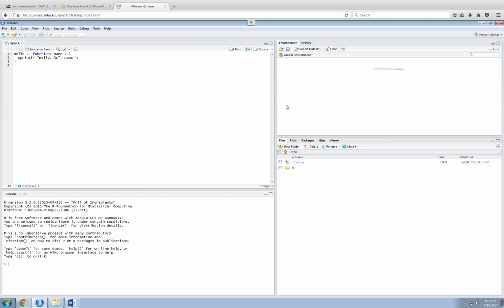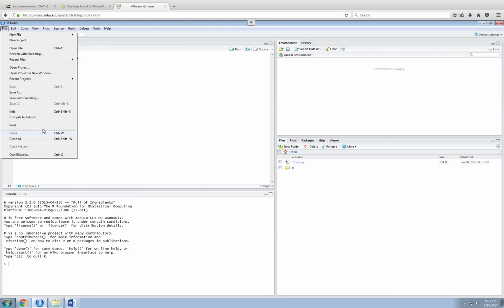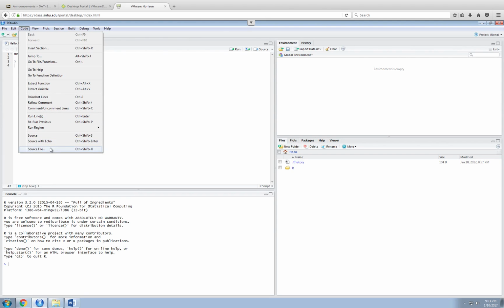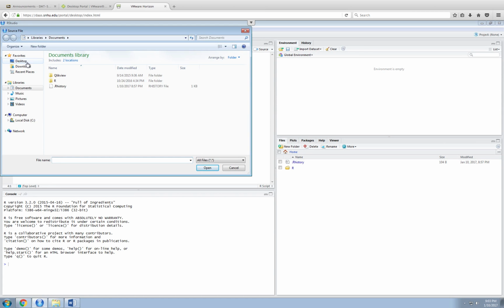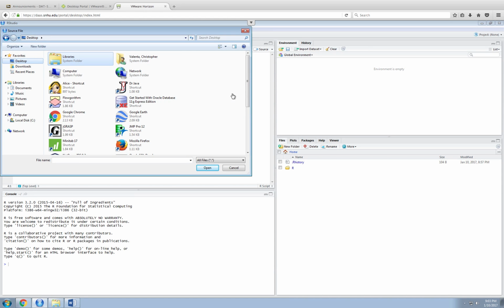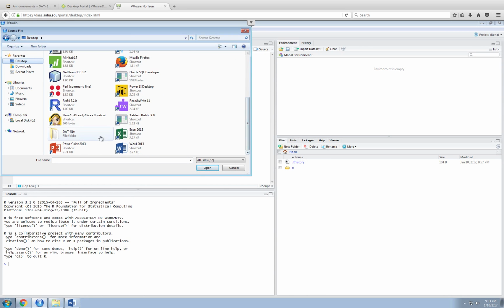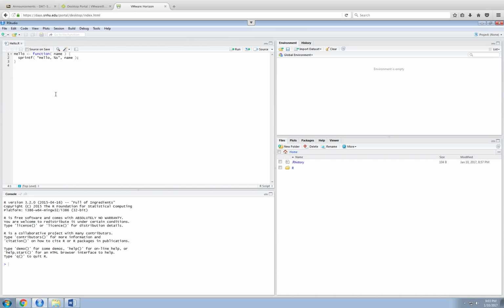Before I do this, I want to point out, notice your global environment is empty. Code, Source File. We're going to look for our function that we just created. I saved it to my desktop, in my DAT510 folder, and there's my hello.R. Double click it. Now, if you look in our global environment window on the right hand side here, you will see function, hello, function name. This means I've loaded my function.